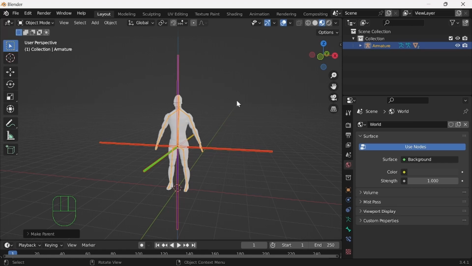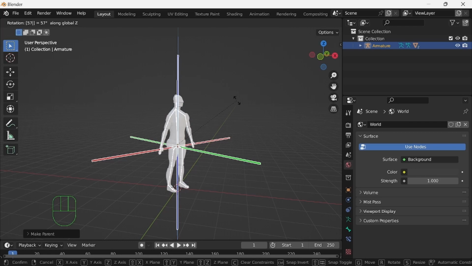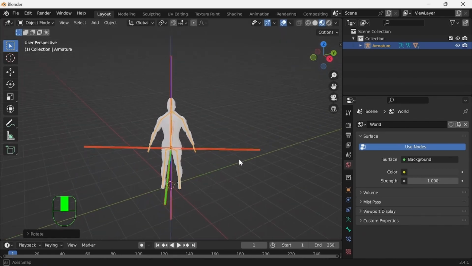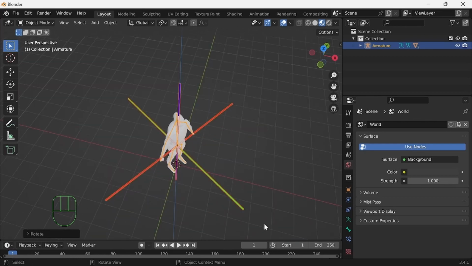Let me rotate it on the Z axis again, press R Z, and we'll just rotate it randomly this time. Let's just give it a random number like 57. So rotate it by 57 degrees on the Z axis. And of course, you can see that the local axis no longer coincide with the global axis. Let's move the model forward and make it face the direction it is traveling in.